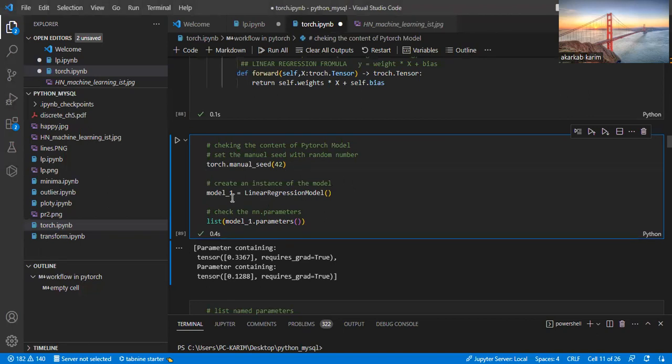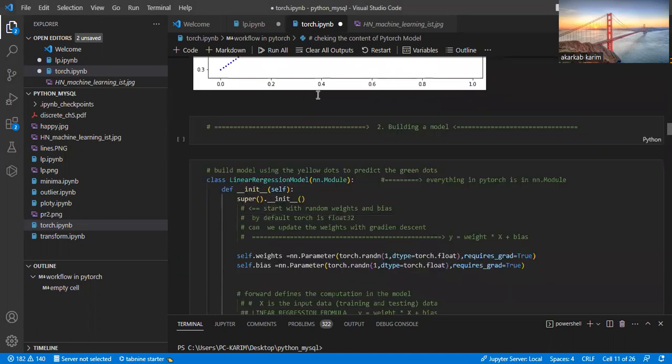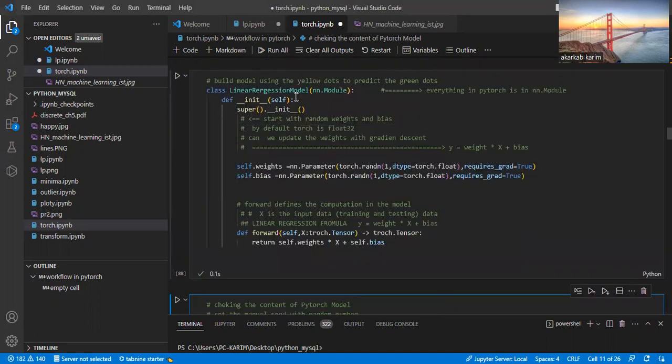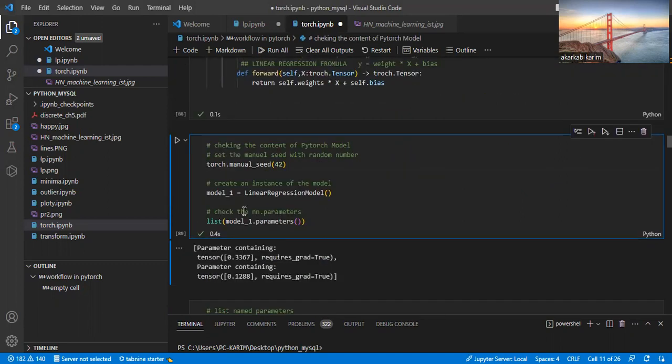Here I create one instance from this class, the linear regression model. As a class, we need to initiate or create an instance from it, so model_1 equal to LinearRegressionModel. I discussed that before in my Python playlist. If anyone is interested in knowing about object-oriented programming, I have a Python playlist where I of course discuss that deeply. Well, I create an instance here, and I will check the parameters for my model.